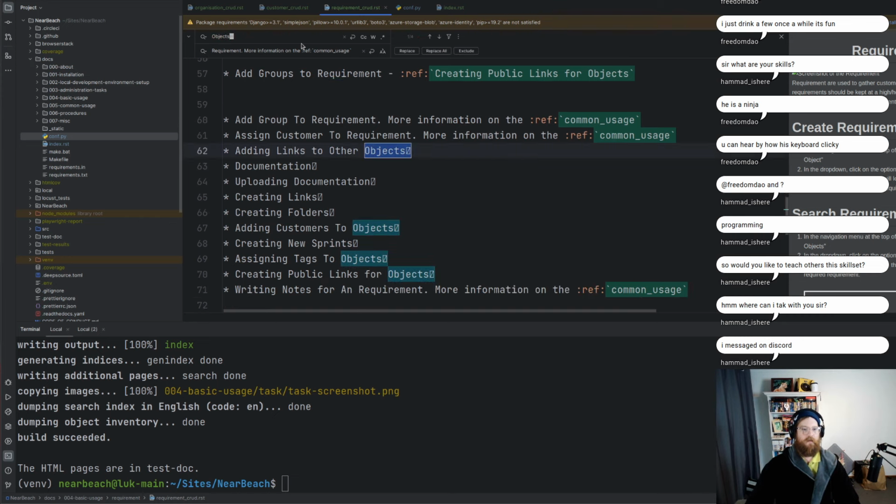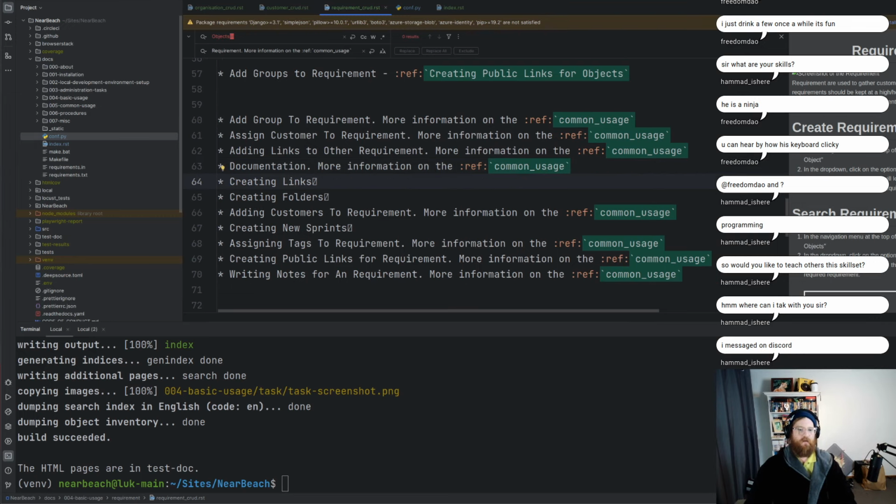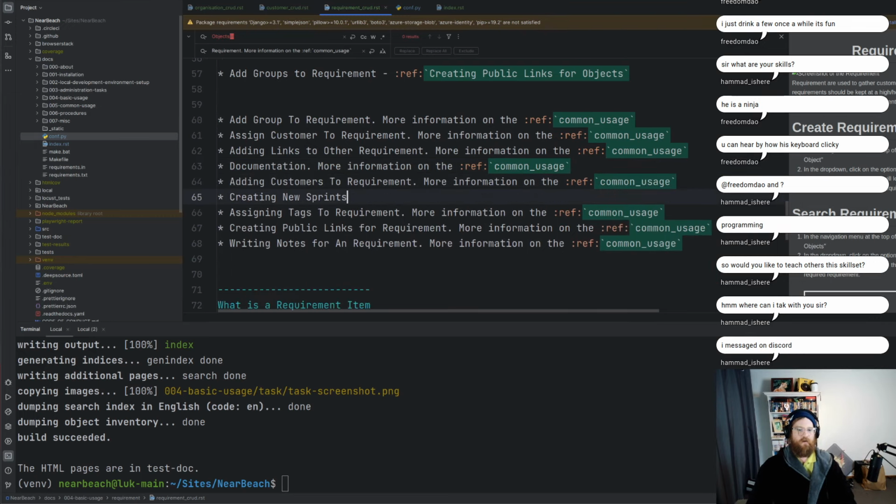What we also want here is objects, replace all. And then here we've just got documentation, more information on the ref, and then common usage. Done. We won't need this one. We won't need this one. We won't need this one. Creating new sprints. Now, is this part of a requirement? Yes, it is. More information on the ref, common usage.